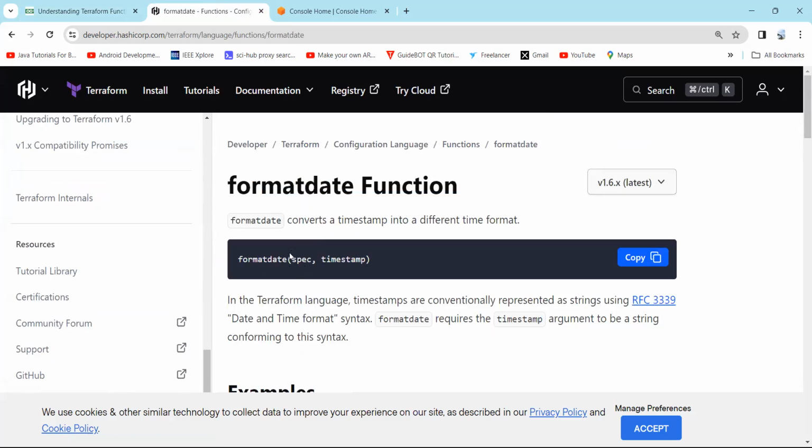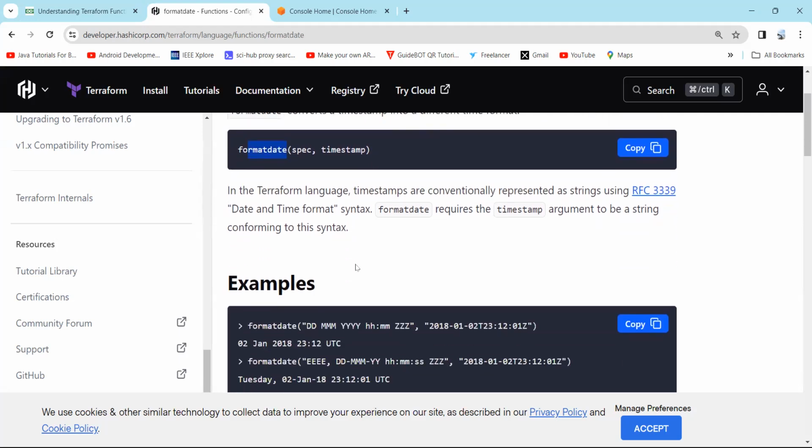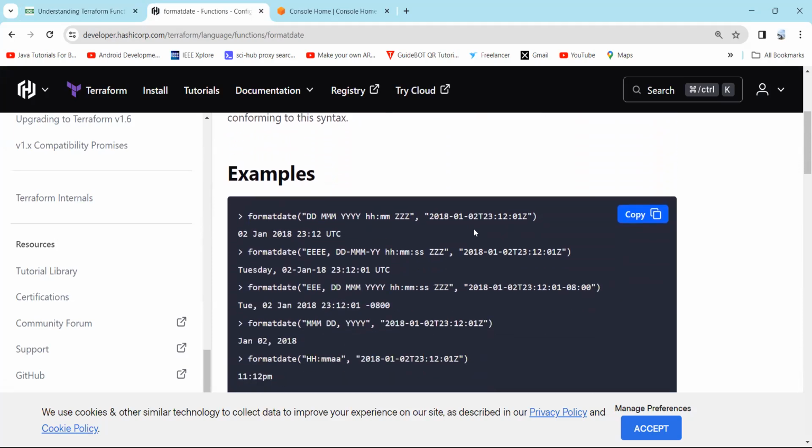It will specify the timestamp into a different time format if we use the format date function. It is followed by the parenthesis consisting of spec and timestamp. For example, here you can see there are different types of format date such as DDMMYY, which is date, month, and year, and hours, minutes. So if you copy this, it will throw the date, the month, and the time.